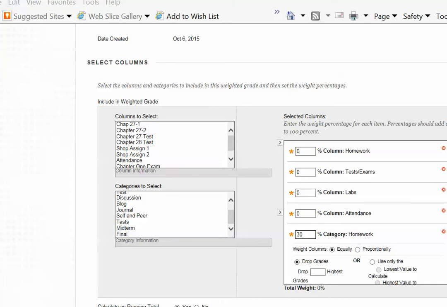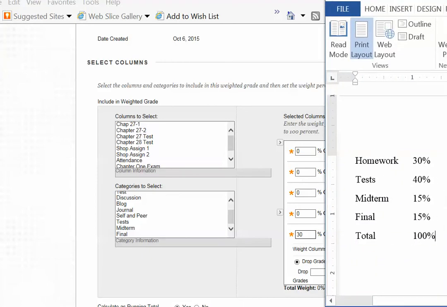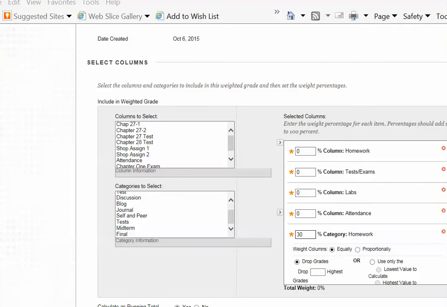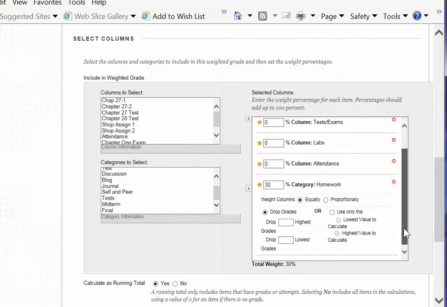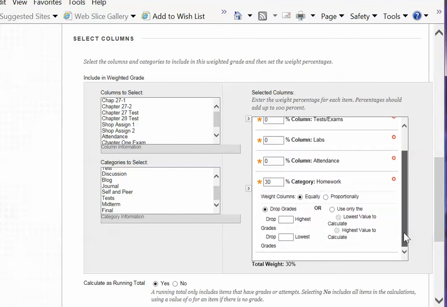Just like our rubric states. And you will notice that you have some options. I'm not going to read them for you. You can see how that works. And you'll notice that our total weight so far is 30%.